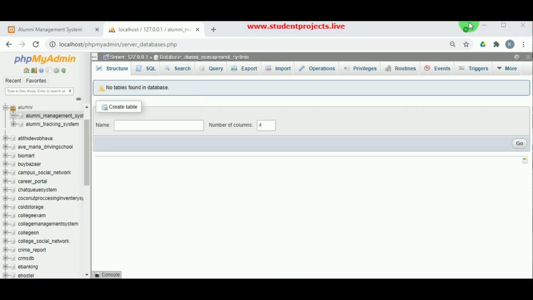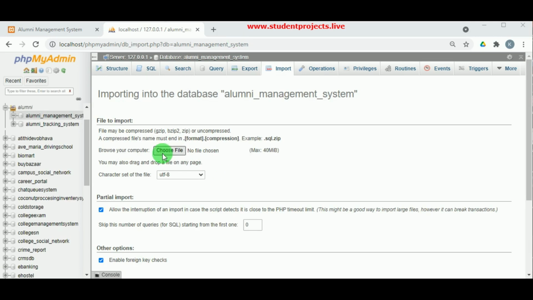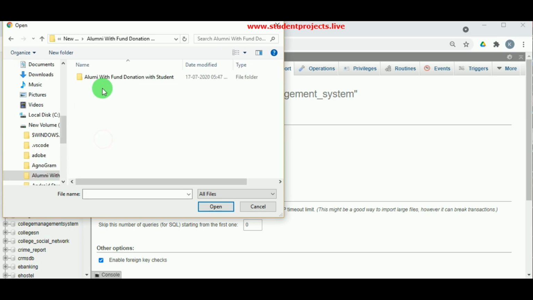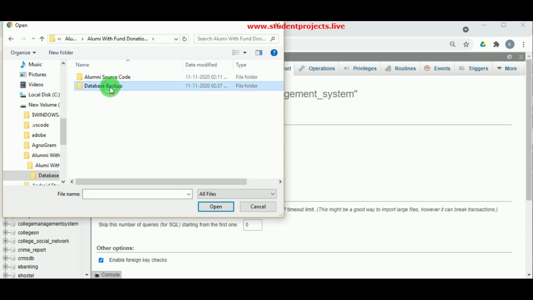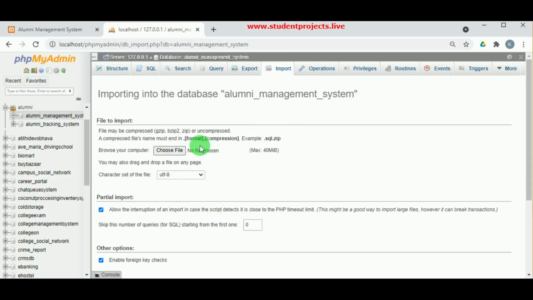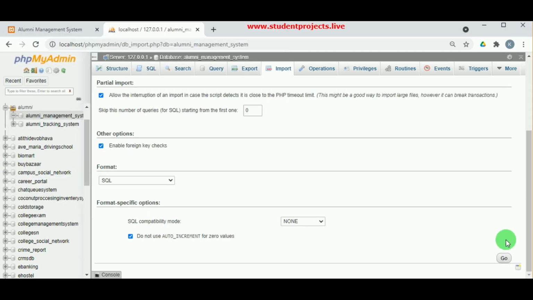We can see that the database is created and we can create new tables, but we already have the database backup file with us. So let us import that SQL file. Click on choose file, and in the folder alumni with fund donation and students, in the database backup we have the SQL file. Click on the file, open the file and click on go.